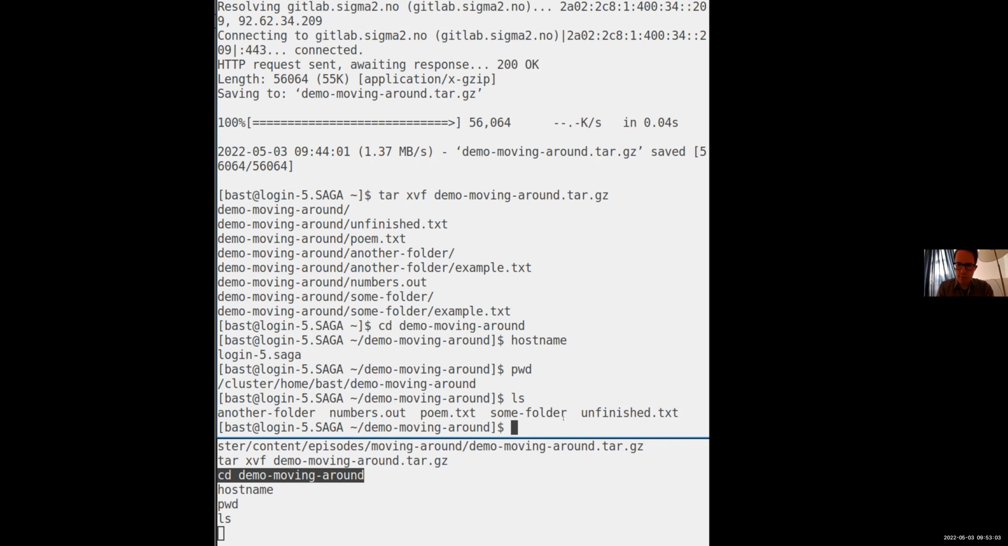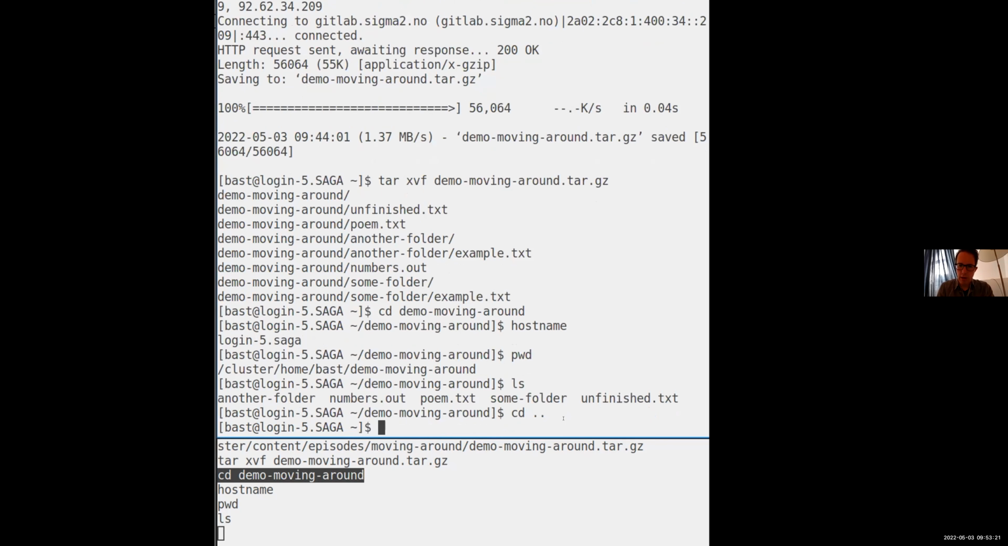So what have we learned? What does cd do? With cd, I can change directory. What if I want to go back? What if I want to go one level up? It's cd .. Now I'm back in the same place where I was when I connected to Saga. If I want to go back into my demo moving around, I do cd demo moving around.